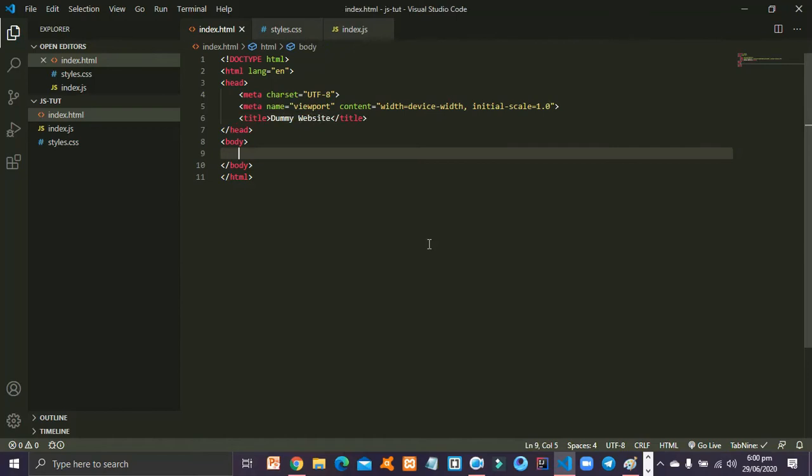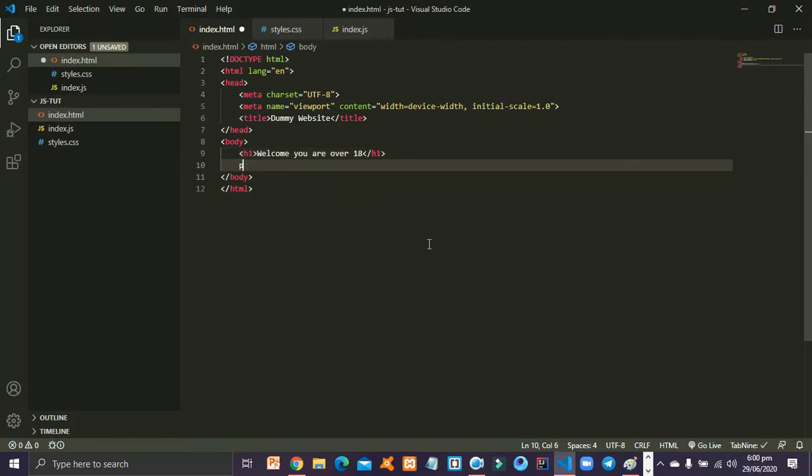So let us make the age checking website for driving. In the HTML I am simply doing an h1, then writing welcome, you are over 18, and then I will add a paragraph: okay, you can drive. So I have designed the structure of the website.